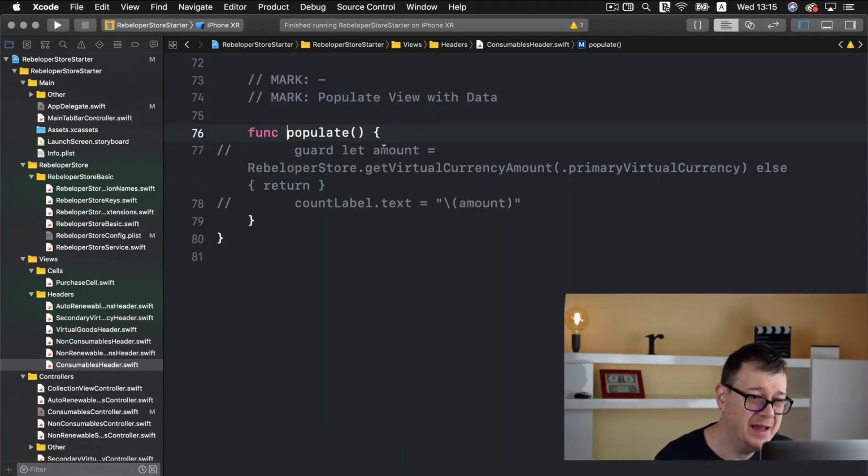Here we go. We want to get the virtual currency amount from RebeloperStore, and we want to add it to the count label's text. But this is a RebeloperStore Pro feature, so we won't enable this at this point. We will do that when we talk about RebeloperStore Pro.